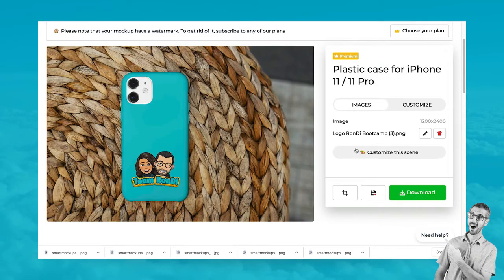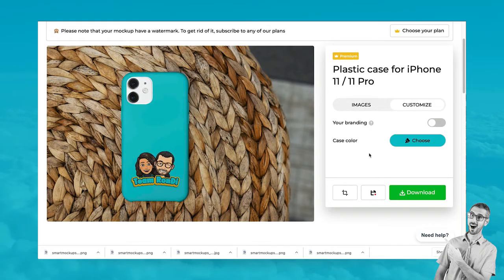This looks nice. Can I change the color of the phone inside? No, I can't. All right, that's good enough. Download this in high resolution. Okay, so now I have all my mockups.